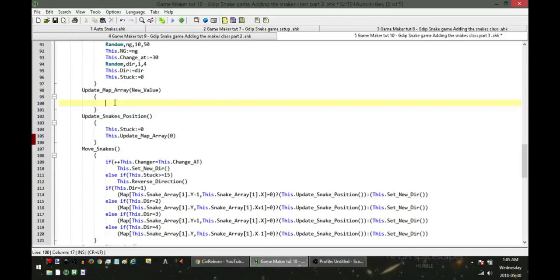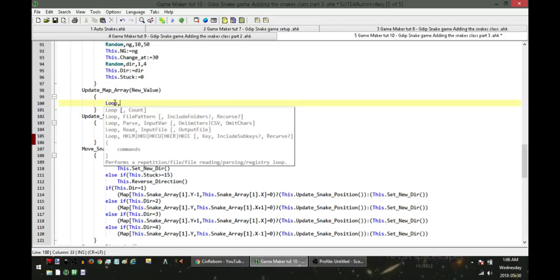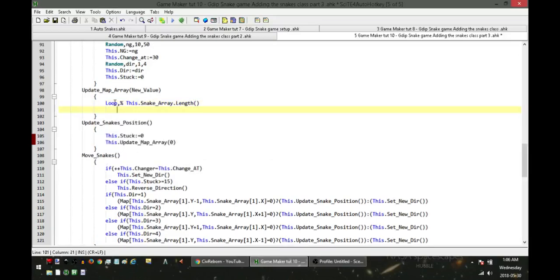Then all we have to do is loop over the number of segments of our snake. So if our snake has 10 body segments, we're going to loop 10 times and replace each one of those with a 0. The number of times we're going to loop is however long our snake's body is, so this snake array dot length. If our snake has 10 body segments, it's going to loop 10 times and go through each of the snake's body segments. So what are we going to be updating?